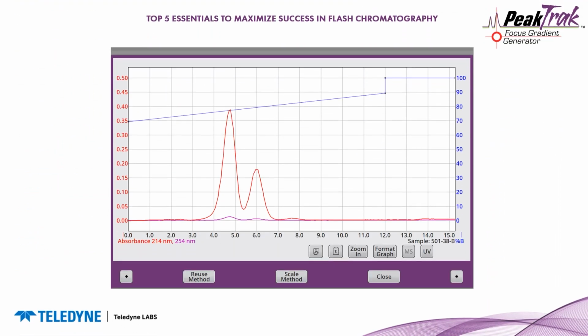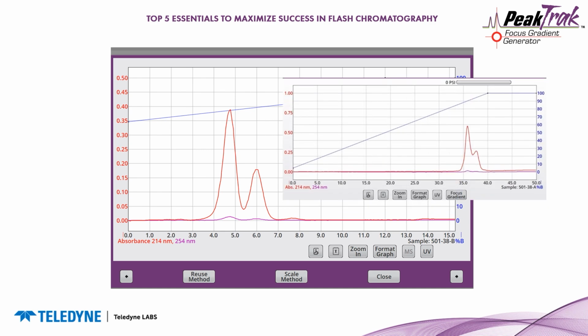So once you select focus, the focus gradient should appear. You can see in this example here, the focus gradient is going from about 70% solvent B up to 90% solvent B over a course of 12 column volumes. And you can see our two compounds, how much better they have resolved. We see increased resolution with the focus gradient compared to what we saw in the Scout gradient.